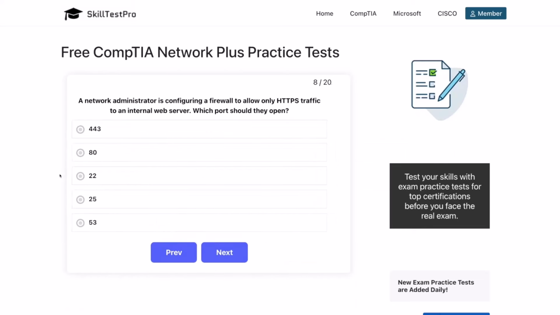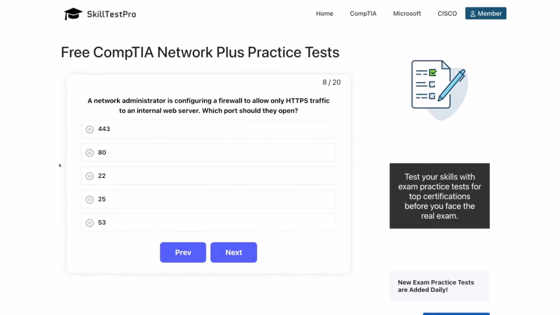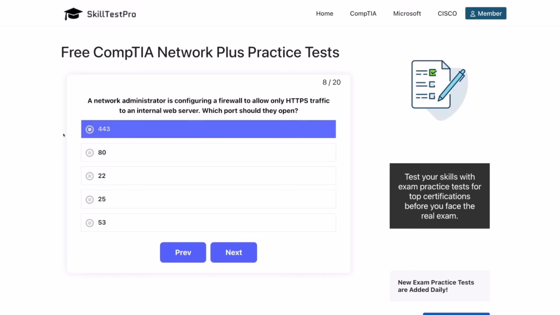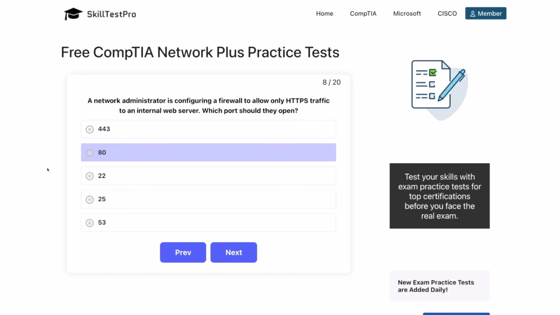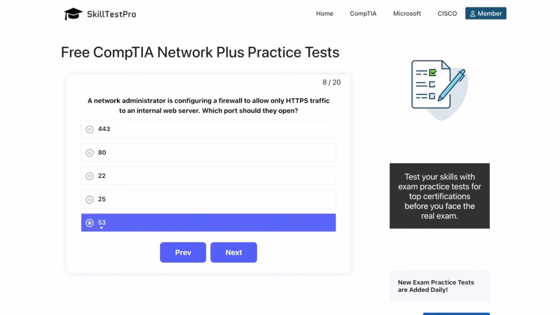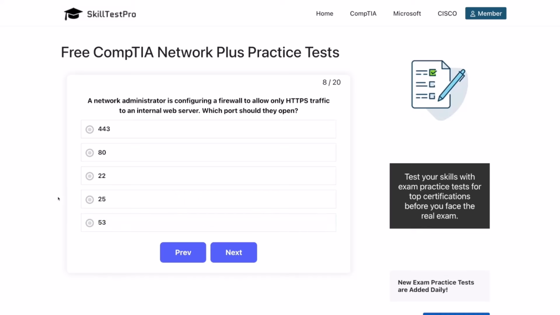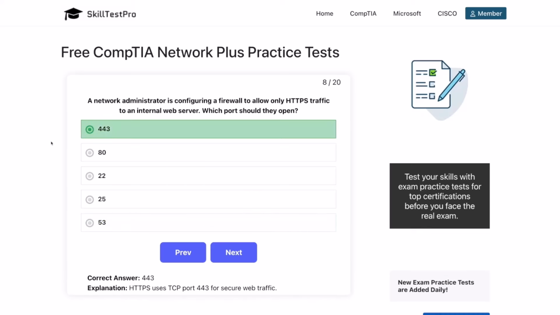All right, question 8. A network administrator is configuring a firewall to allow only HTTPS traffic to an internal web server. Which port should they open? 443, 80, 22, 25, or 53? The correct answer is 443. HTTPS uses TCP port 443 for secure web traffic.